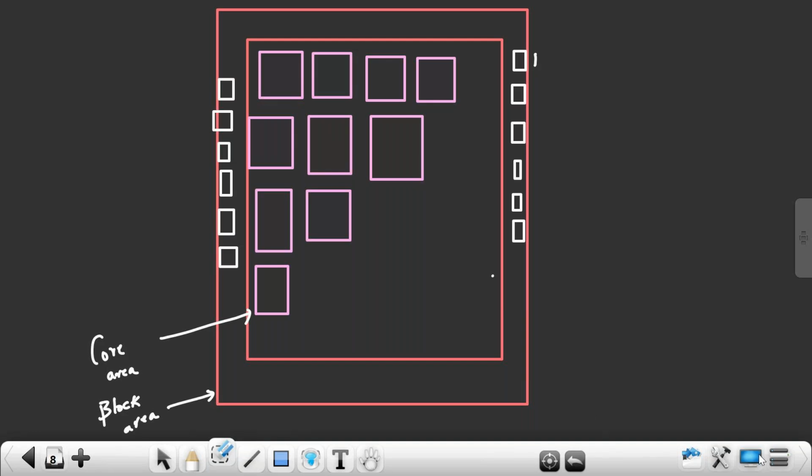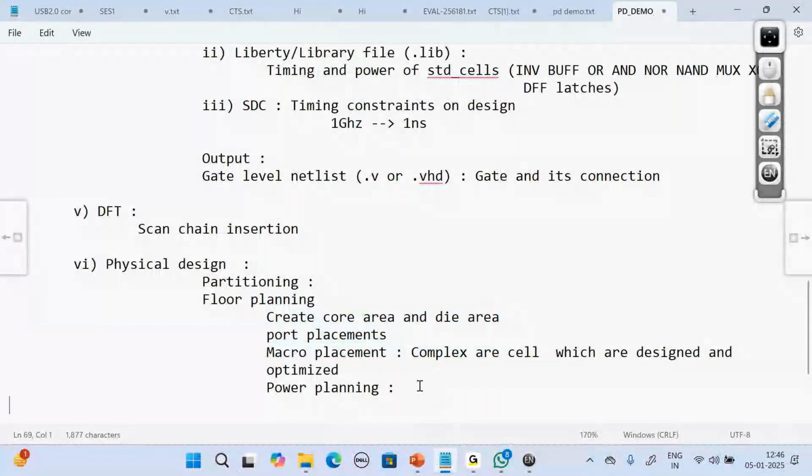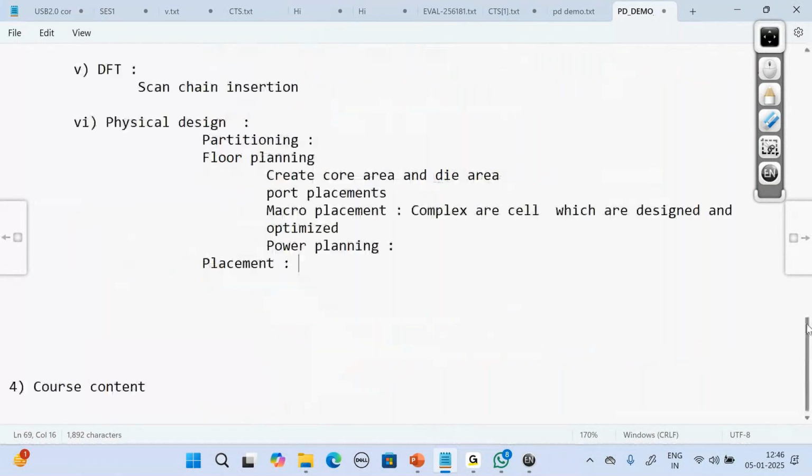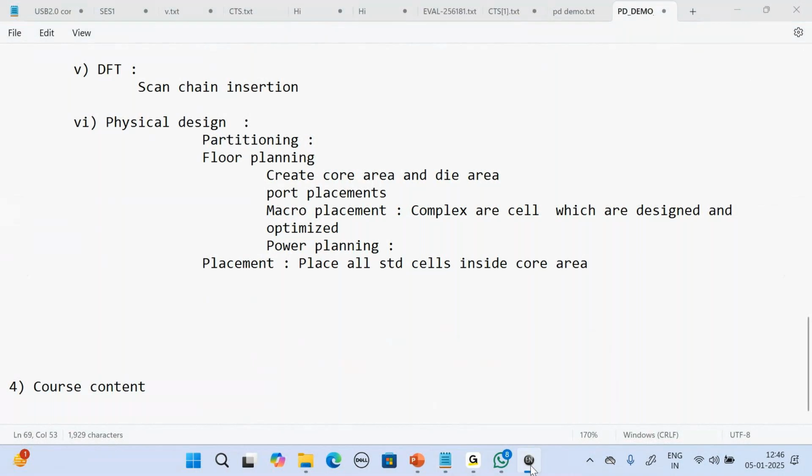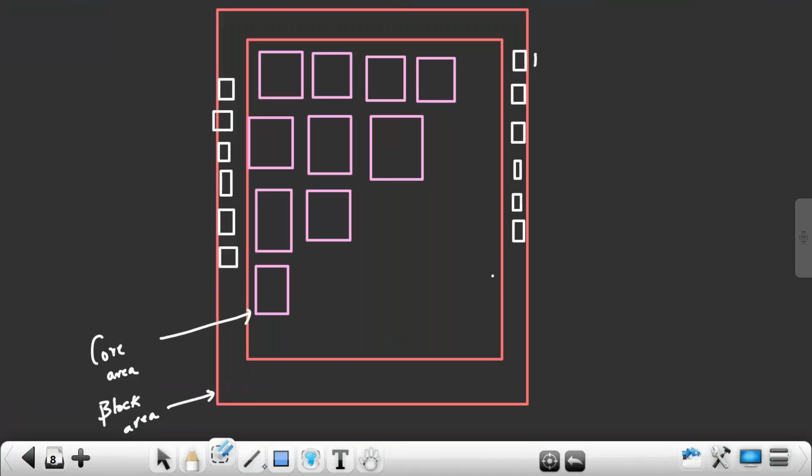So the next step is placement. After floor planning, next is placement. What is placement? Place all standard cells inside the core area. So we have 30 lakh cells. Now they are outside. Now place all the 30 lakh cells inside the core area.